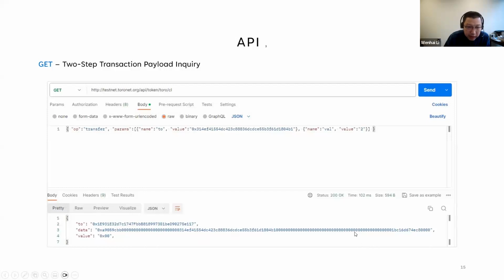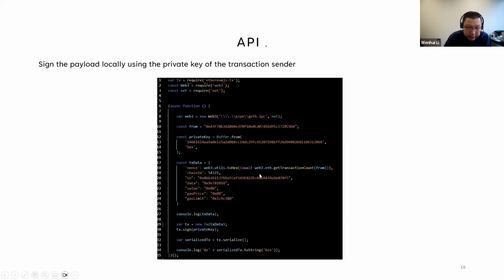The developer can write their own code. This is one of the examples. They can use any third-party code. They can run this code locally, and using their own private key that they unlock from their address, they sign this transaction data. After it finishes signing this transaction data, right, they will get a signed payload, raw data here.